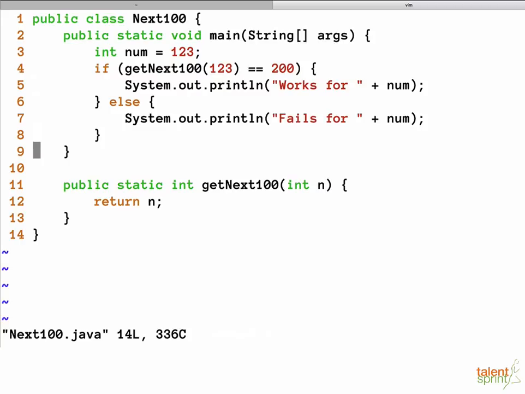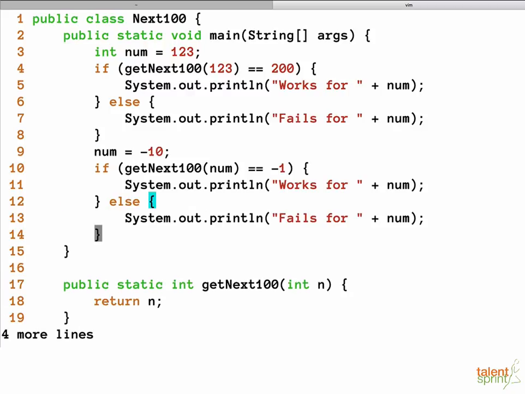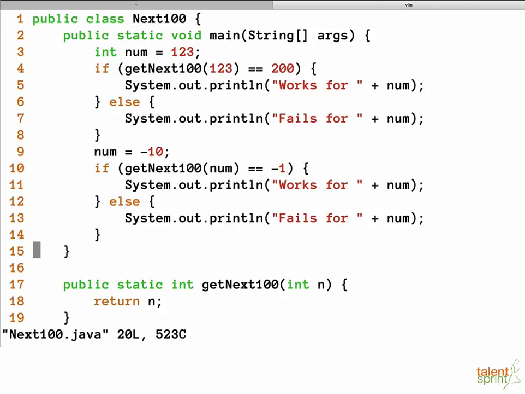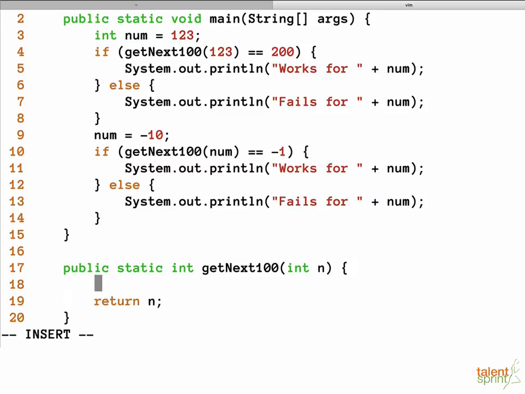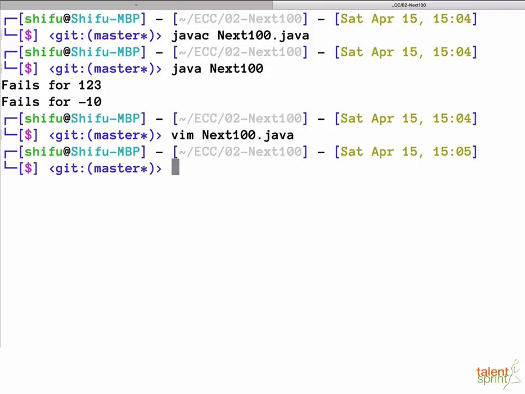Then we add the next scaffold, which is for a negative number. So the second scaffold is in position. Now we implement the minimum required code to make it work for each scaffold. We'll start with the exception case always. If the number is not positive or 0, then we return -1. So we check for that first. If we compile and run now, it should work for -10 but fail for 123 as before.